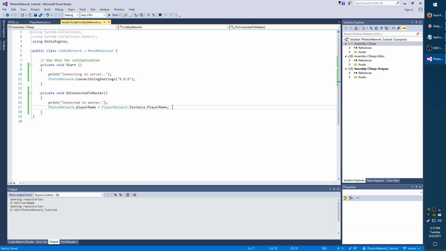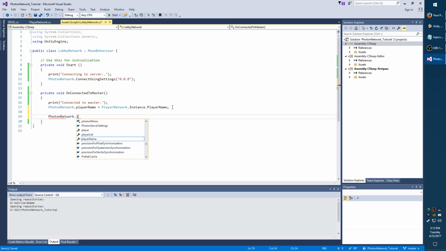So once we're connected, we set our player name and we're going to join the lobby. So PhotonNetwork.JoinLobby, type lobby.default and save.